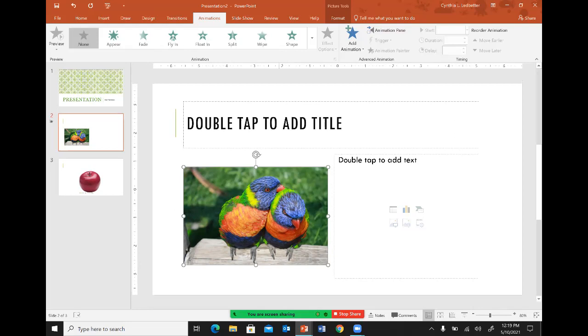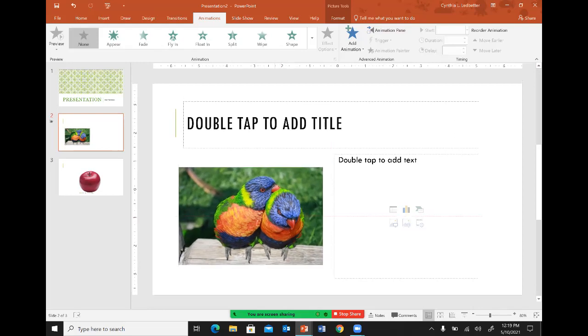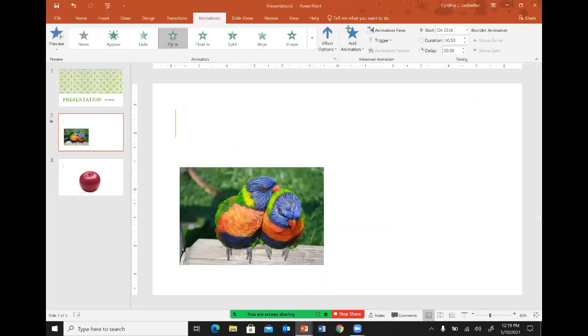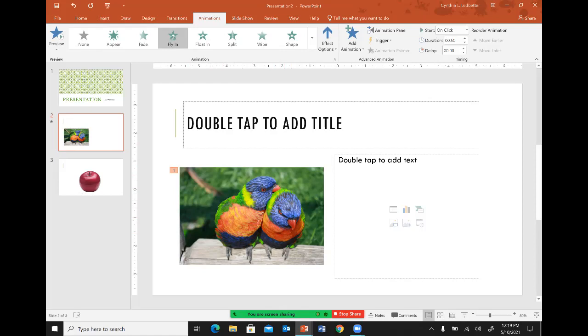So let's see, we have a picture selected here. Let's apply an animation to this particular picture. Let's choose Fly In, and you can see it gave us a brief preview, and it put a box with a 1 beside it. So we know this picture is the first animation on this slide.